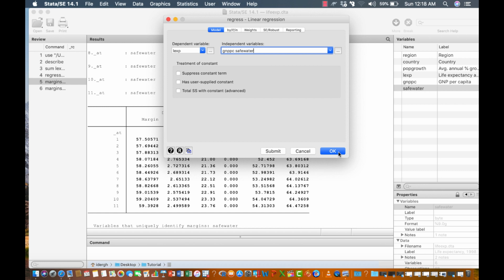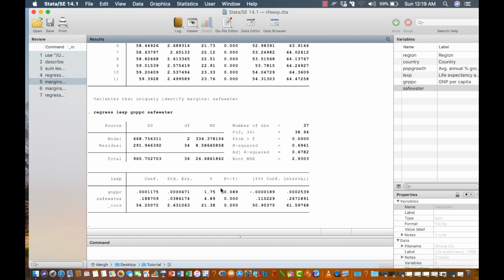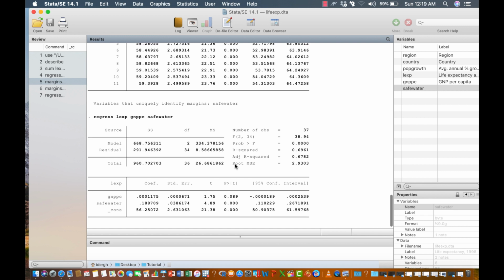The difference between OK and submit is that if I click OK, this window will disappear. However, if I click submit, this window still remains, so that if I want to continue or modify the model, I can have the opportunity to modify it. But I'm going to choose OK. So this is what I have. You can see that the result is exactly the same as when we used the command to estimate the model.